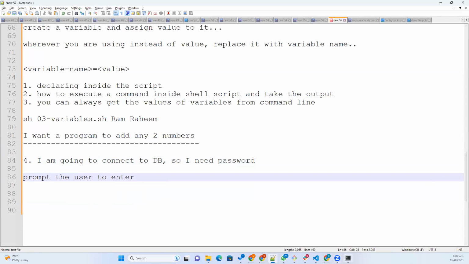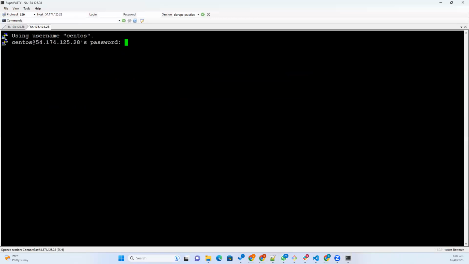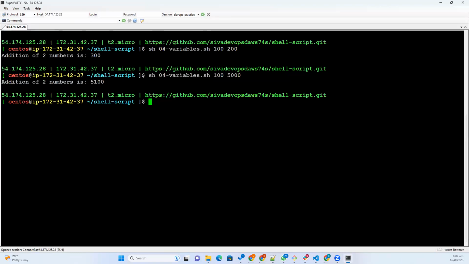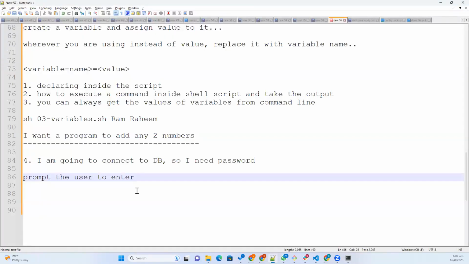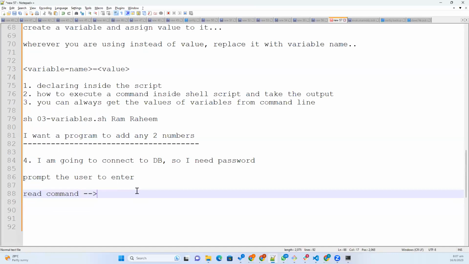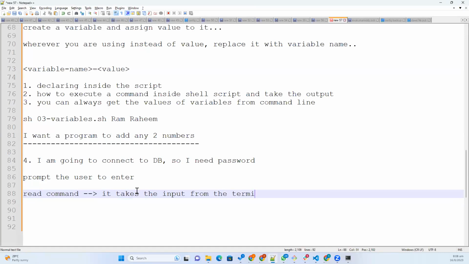So you remember when I am connecting, I'm typing the password here and no one is able to see. So how is it happening in the background? Let us discuss that now. There is something called the read command. It takes the input from the terminal. So let us write this program.